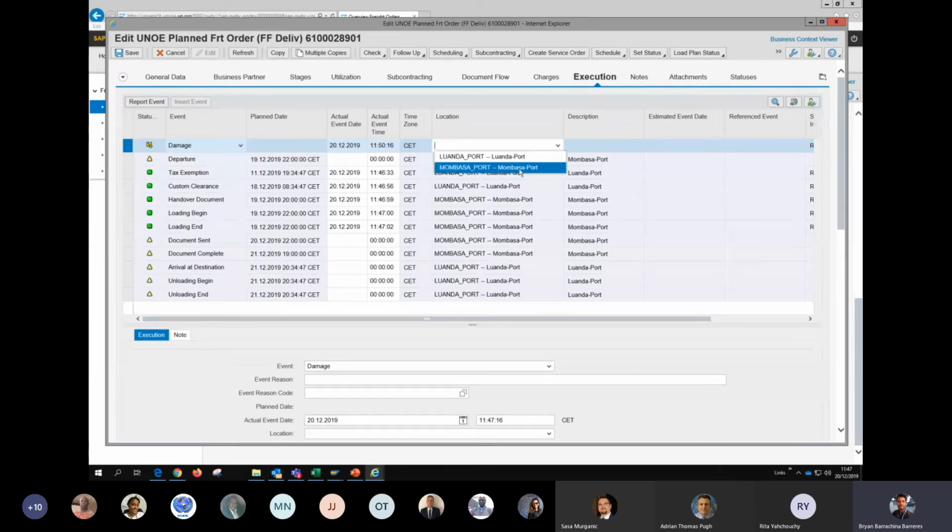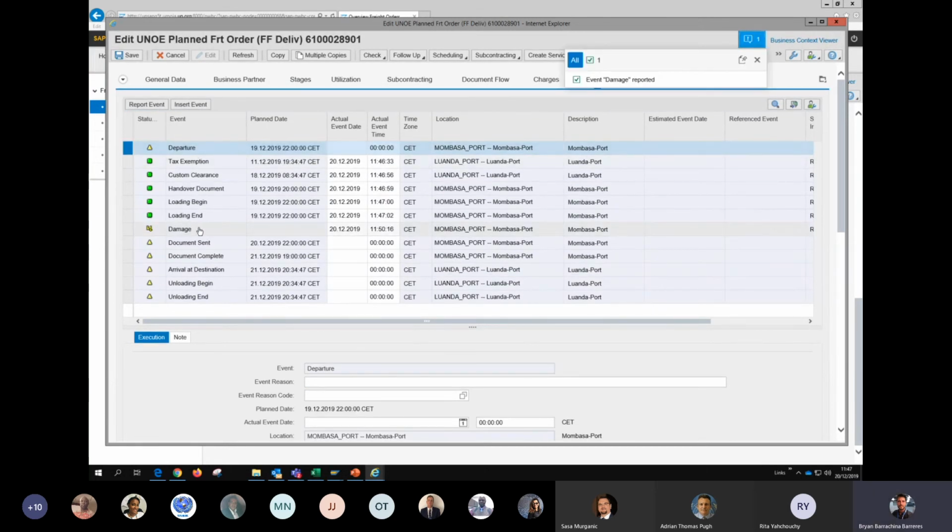Luanda Port is the final destination. So we go here, we click on Mombasa Port, we say that some goods were damaged here, and we can report this event. All right, so now we have our damage here before departure. We can report the departure event. Again, we can do this manually by selecting from the calendar. We can set the date and time manually. We can do that here.